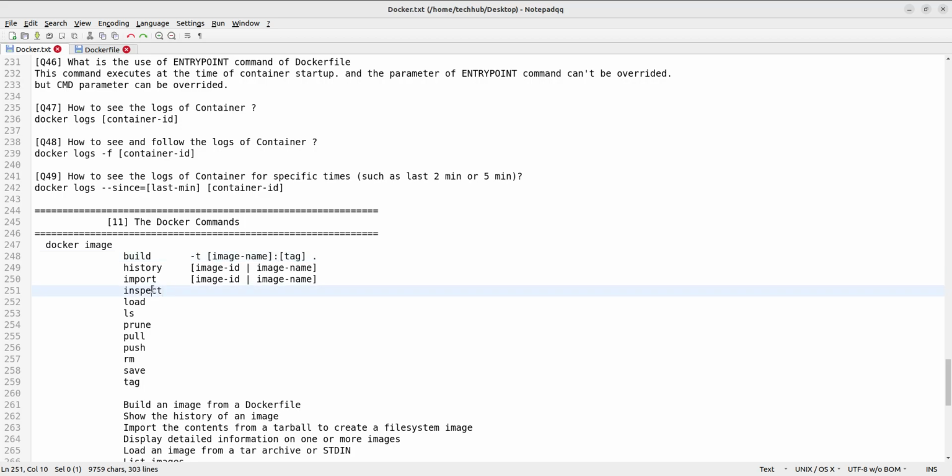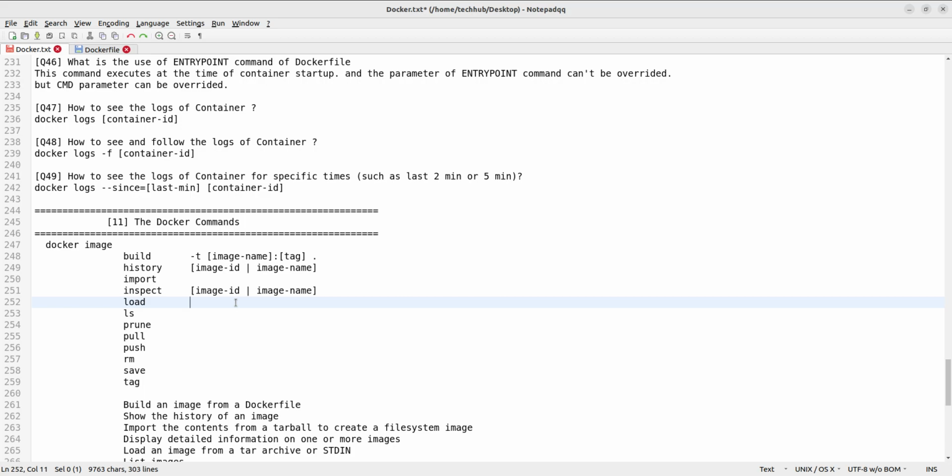Okay, inspect, oh sorry, not import, inspect. For load, to load, what do you have to give? You have to give the input file flag -i, then the path of the file dot tar dot gz. That's only the path of the file; the tar.gz file will be there. This will be your path. Something like that.